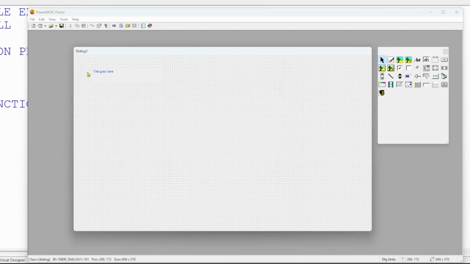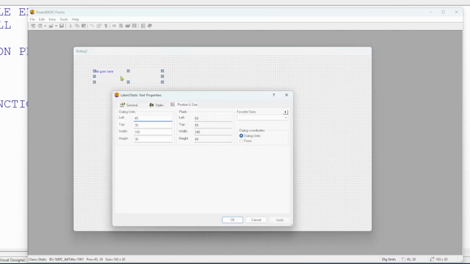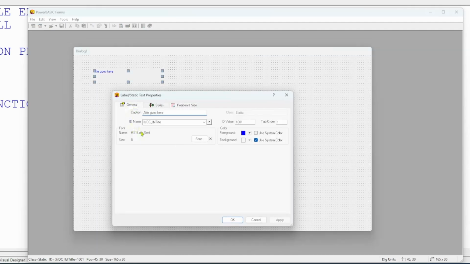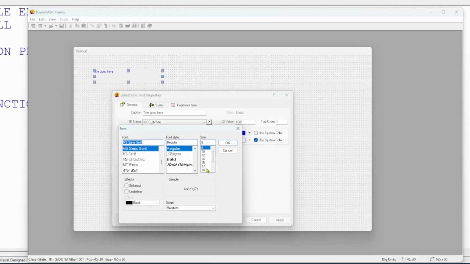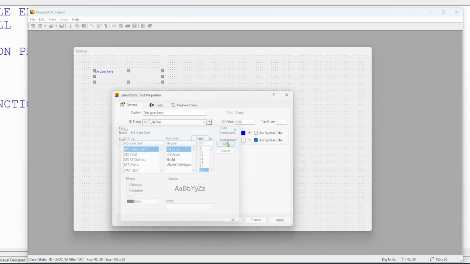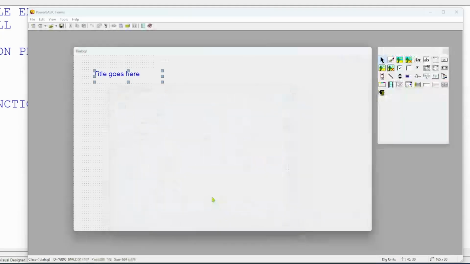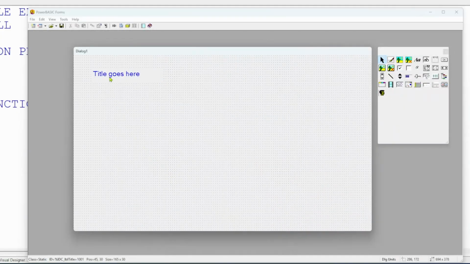Now, having put this title on the screen, it's quite small, therefore we might want to make it slightly larger. So if we double click, and in the General tab, we have the font. The font is currently MS Sans Serif, size 8 point. So we'll make that a little larger. Let's go for 18 point. And if we OK that, we'll see our title is now much bigger.